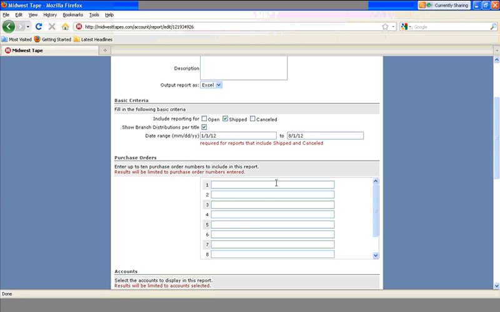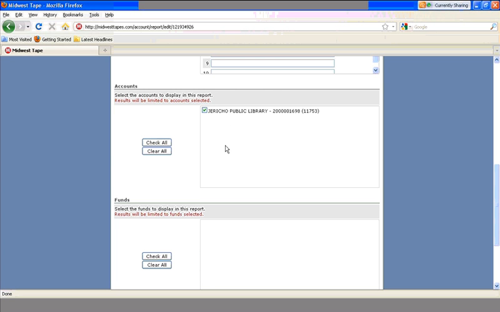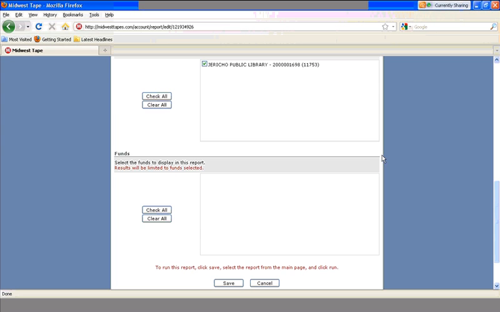Another neat feature here is you can break it down by purchase order. If you are looking for a specific purchase order that you've used throughout the year, or if you have a blanket PO that you've used, put it in there. We can pull that information and break it down by other criteria, such as accounts. So if you have multiple accounts set up, you can select those, as well as funds. Be sure to save the report.